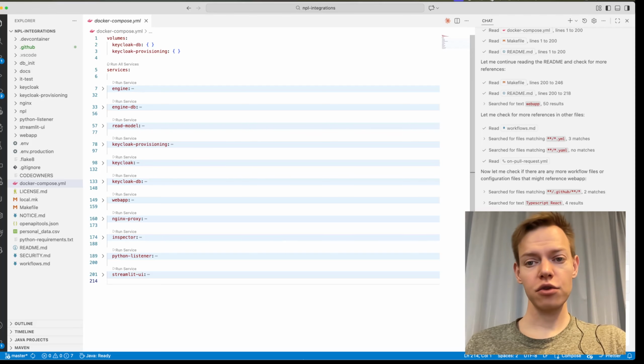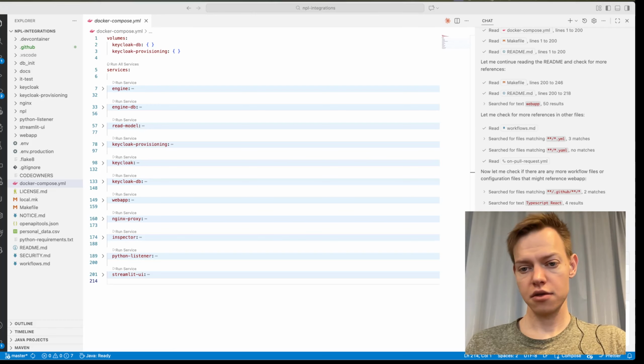Is that a familiar concept? Do you know Docker, all of this? Yeah.